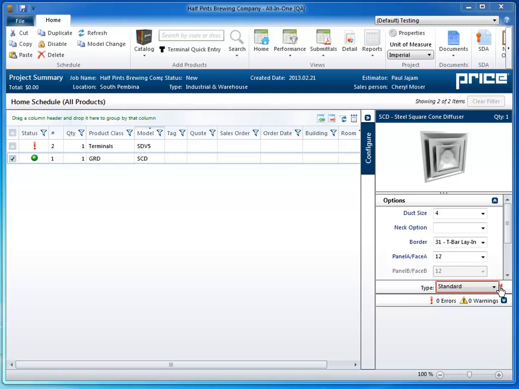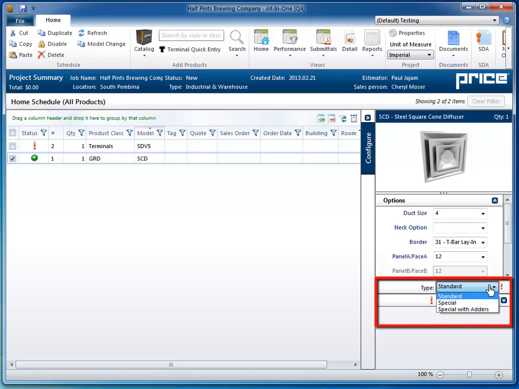All-in-One software supports the ability to order products that feature special configurations and add-ons. All-in-One treats each product on the schedule as being one of three types: standard, special, and special with adders.